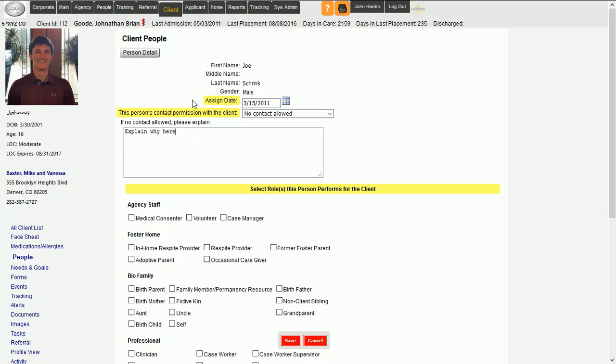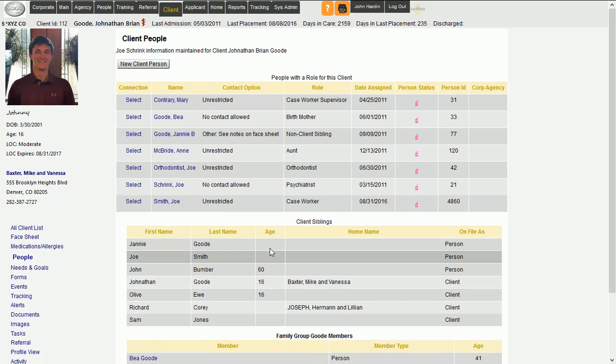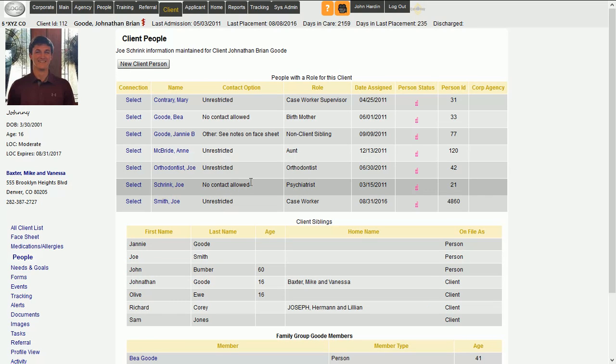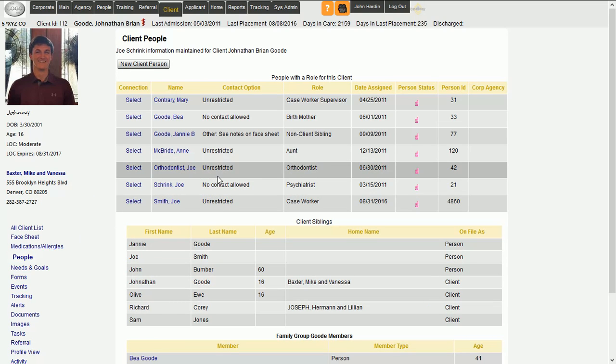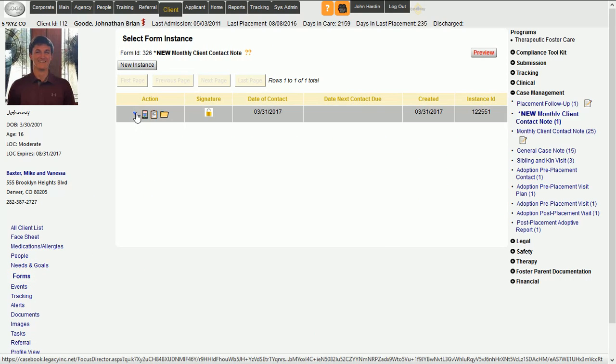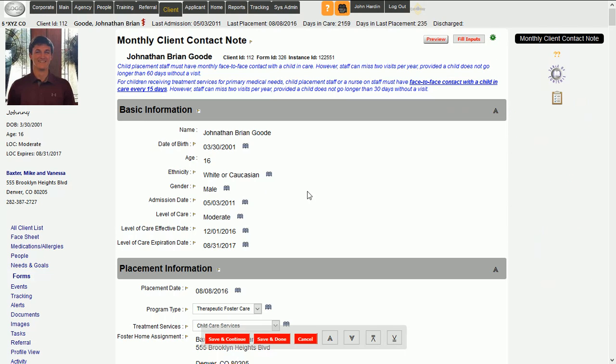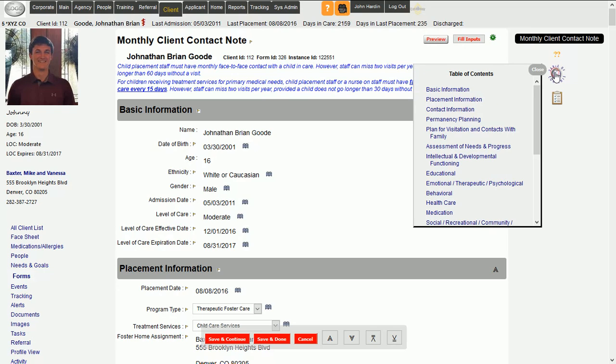So now we have changed the data on Dr. Joe Shrink here. So we're going to save this data, because remember, we changed his contact options. So let's go back to our form real quick. We'll go back by clicking the little pencil for edit mode, and then we can use our navigation or our table of contents, and we can find the section that we want.